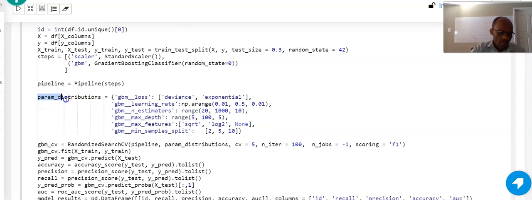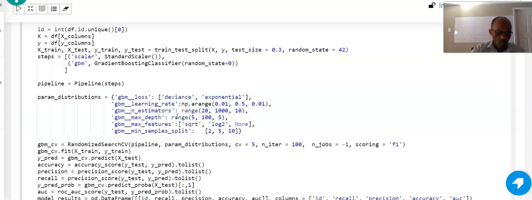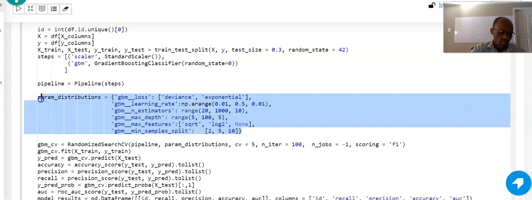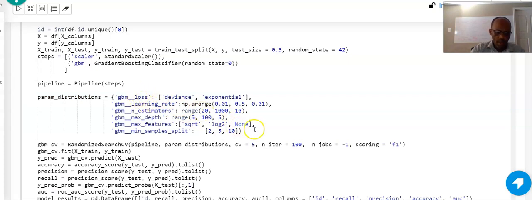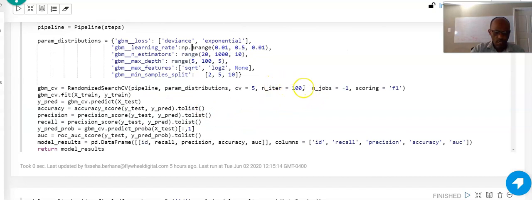So here I have the parameter distribution for the hyperparameters for a GBM. So we have the number of estimators, maximum depth, maximum features, and so on. This is something that we get from the scikit-learn gradient boosting ensemble models API. So I am creating this list here, and from that list I just want to use 100 of them. So it is going to randomly sample 100 of them, and here it fits a model.